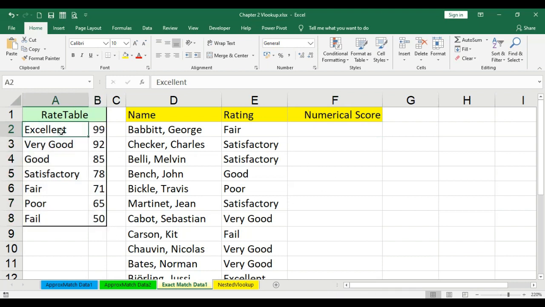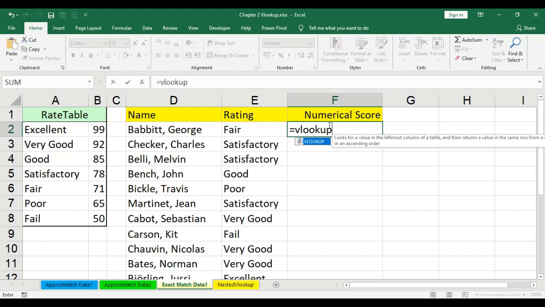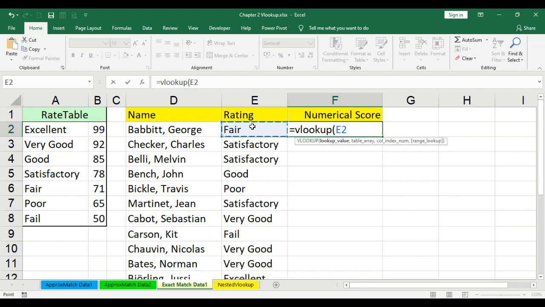The reference table says whenever the person is getting a rating of excellent, the numerical score of 99 has to be allocated to him. If he is working good or satisfactory, then the score of 85 and 78 has to be given to the person. In that case, we are going to start off with the Vlookup formula as we had done earlier on in the previous videos: equals Vlookup, bracket open. We are now going to select the rating which is mentioned over here. The rating is specifically fair in the first case, comma.